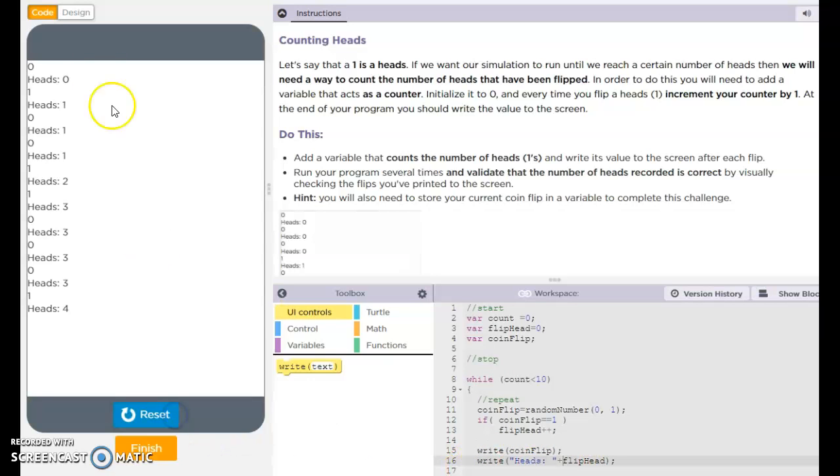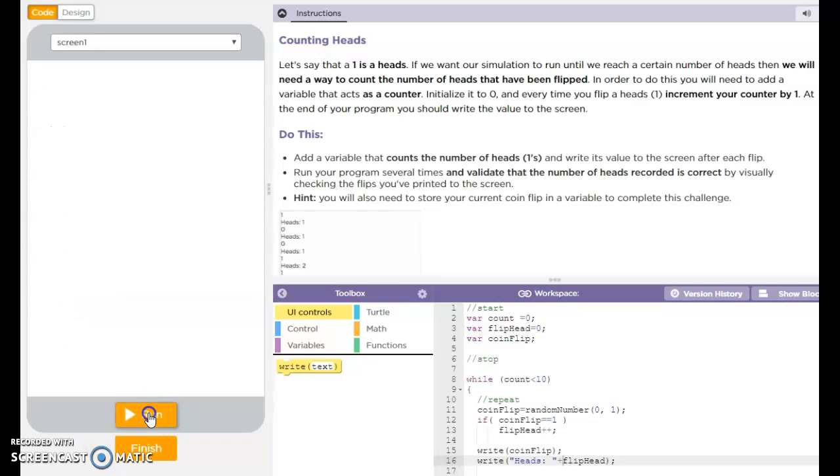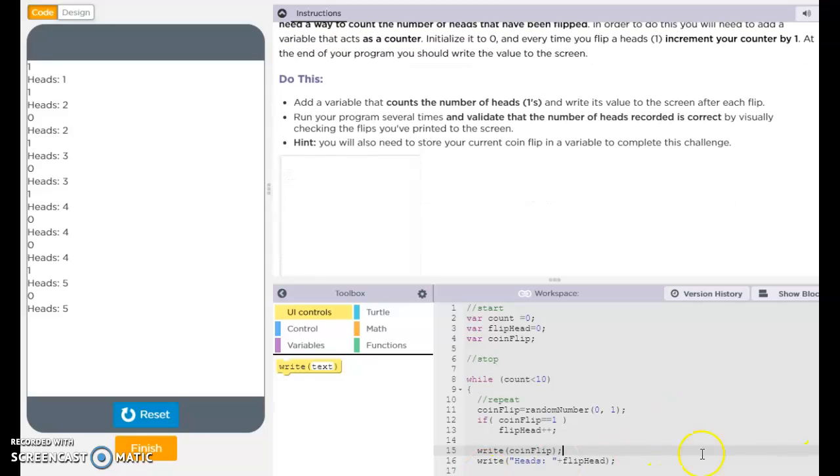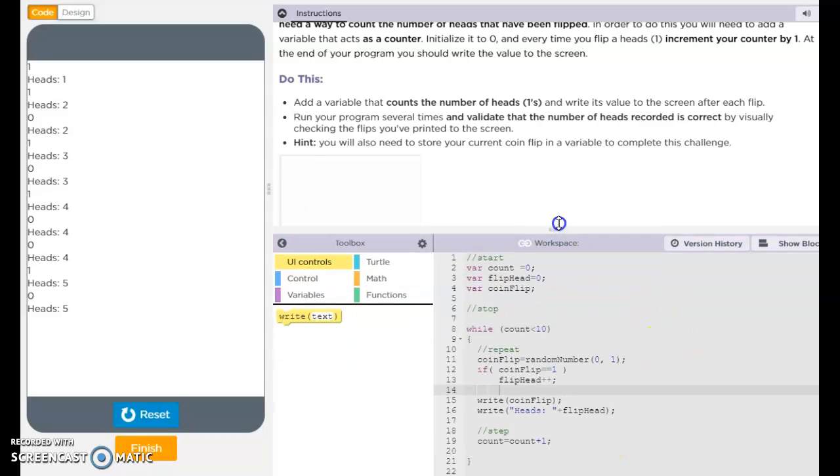So if I run it, you see that I had 4 heads, and now 4 heads, 7 heads, I had 6 heads, so it will change. And I will not forget here I have my count on its end.